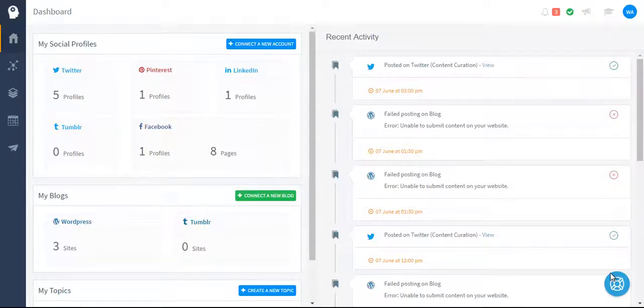When you log in, you will see this dashboard with a quick overview of how many profiles, how many blogs and topics you have set up, along with the recent activity shown on the left-hand side on your dashboard. So let's talk about the first module, which is discovery.